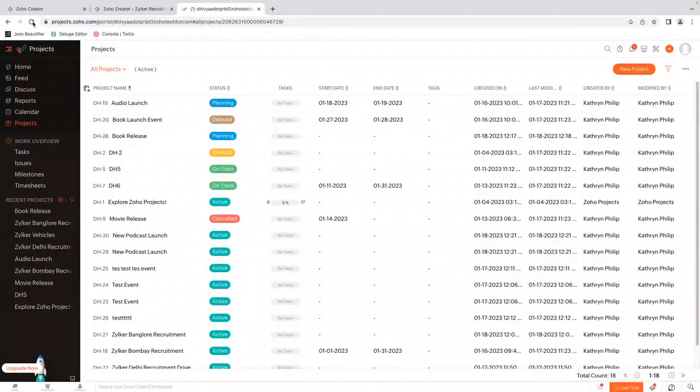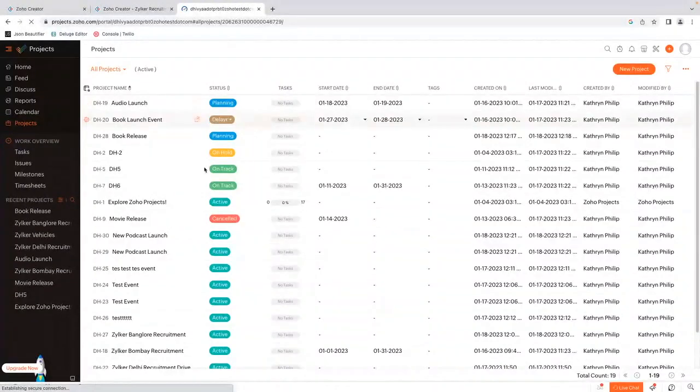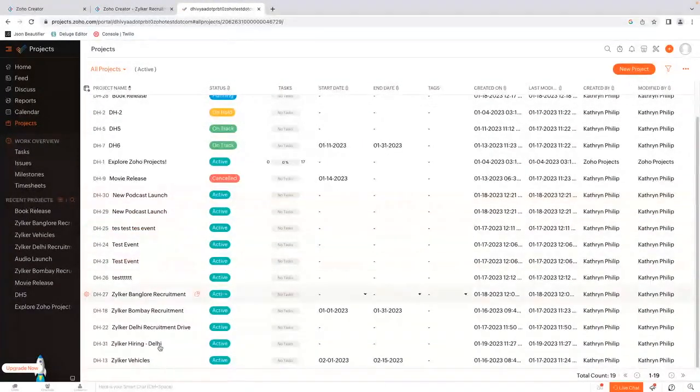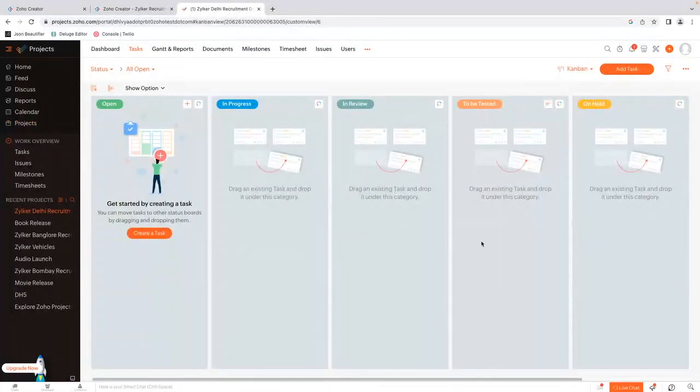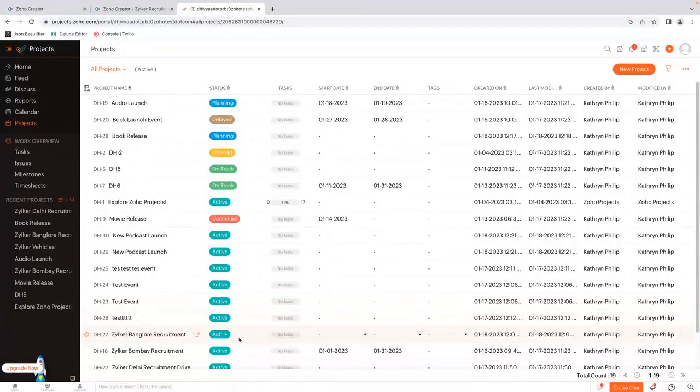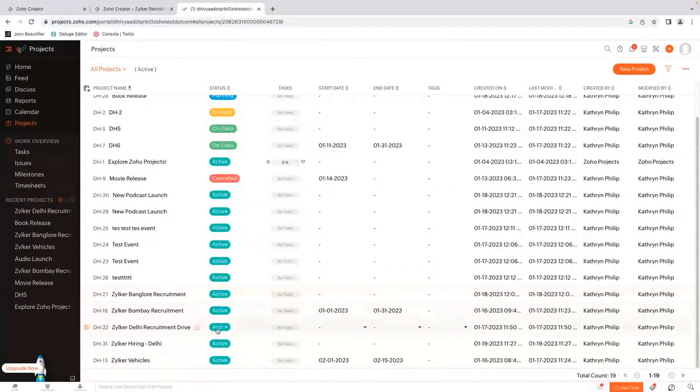Now I go to my projects and refresh, and I'm expecting this to be available as a project here. Right? You can see that got created here, Zoho Delhi recruitment drive. Now, when I click here, it takes me to this page where I can add tasks and manage my project completely from here. Here I can also mark a status, and give a start and end date and start managing my projects.